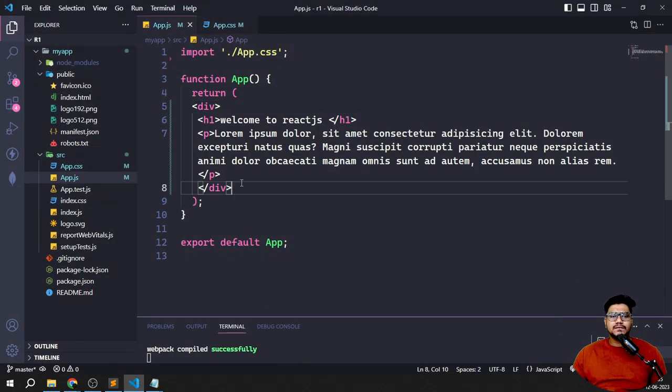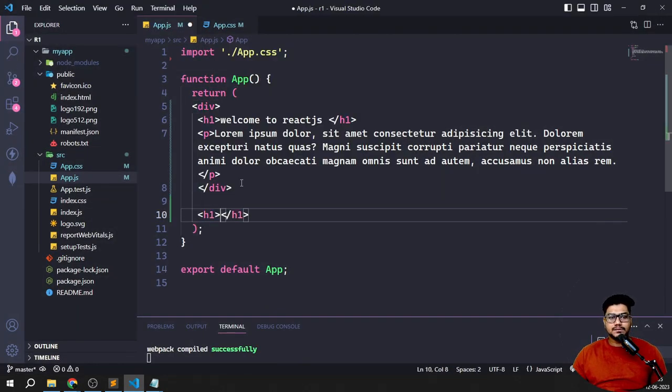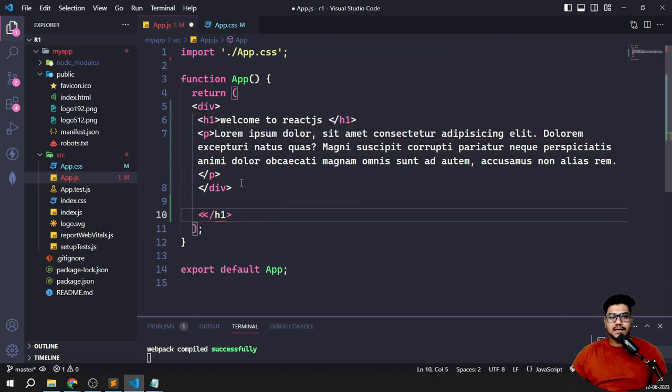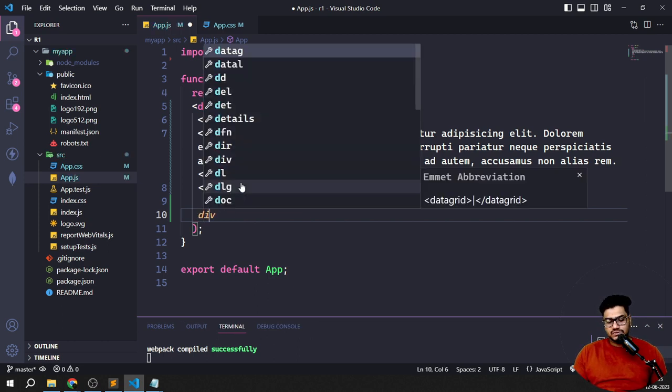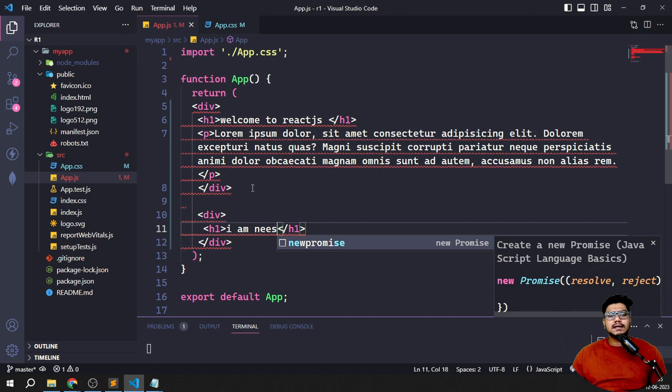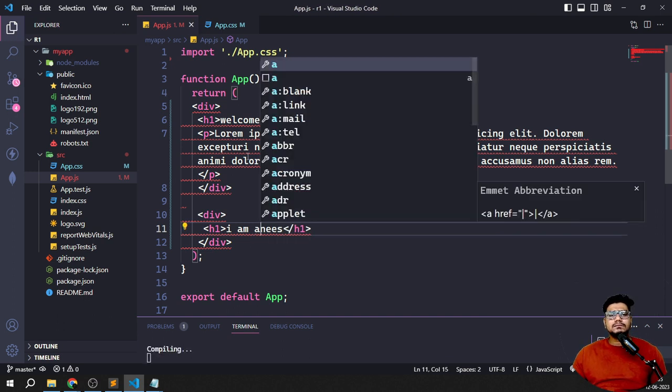But same thing, if I just try to give an h1 tag again here, suppose I want to create an h1 tag, see I'm getting an error here. Or else if I just use the division tag again, you can see again I'm getting an error. So if I just write here, I am Anish something, and save it, now see I'm getting an error here.